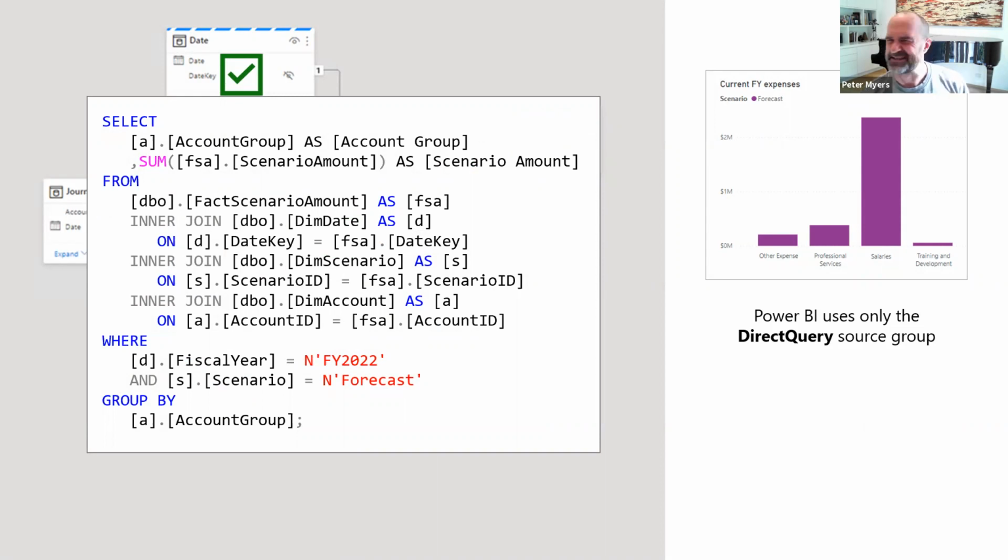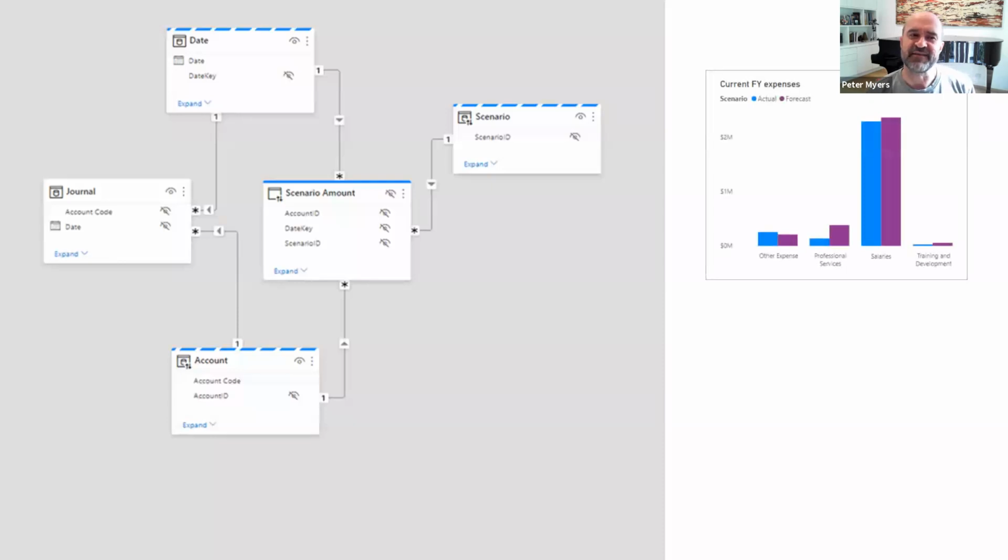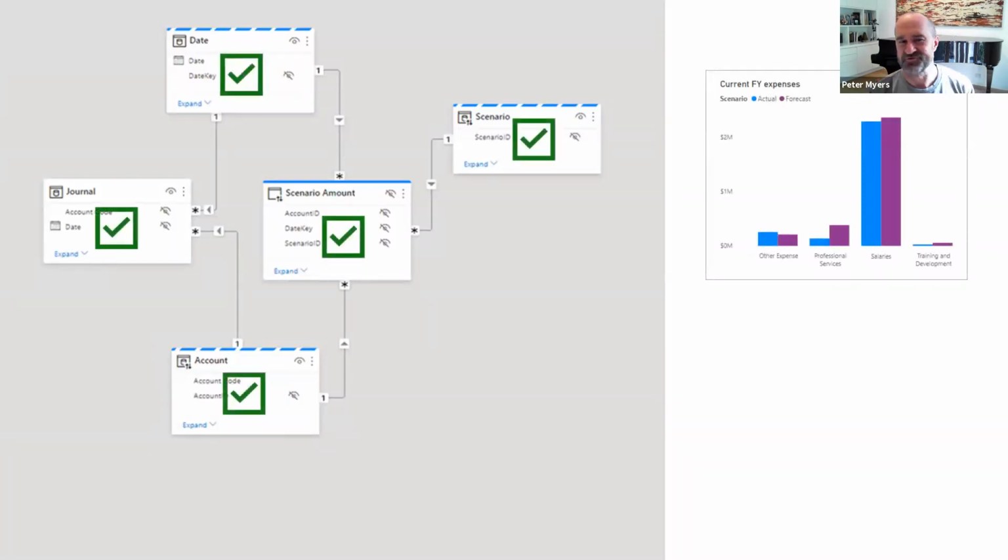Okay, that's not exactly what it would do, but it's a close representation of what it would do. The important thing is it would not use the import source group. Now, the last example is interesting because it brings together actual and forecast. So in this case, all source groups must be queried, and the formula engine would combine the import result and the direct query result into a single result that the visual would then use to visualize the data.